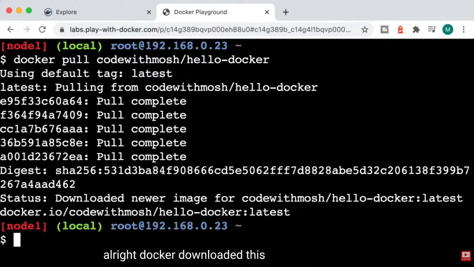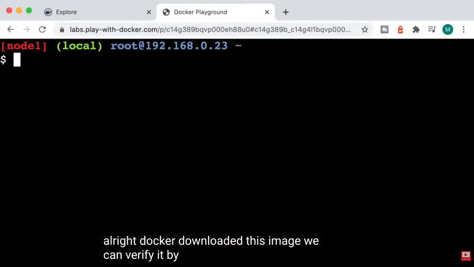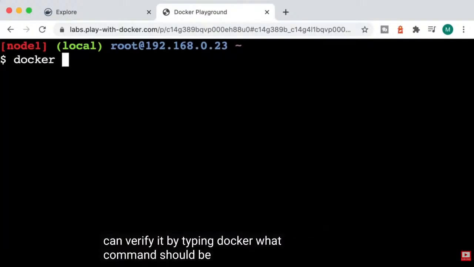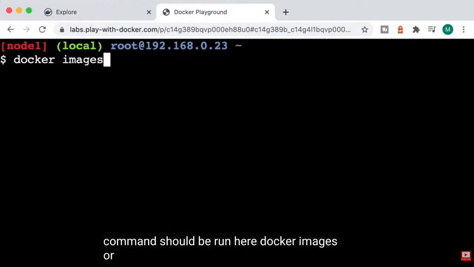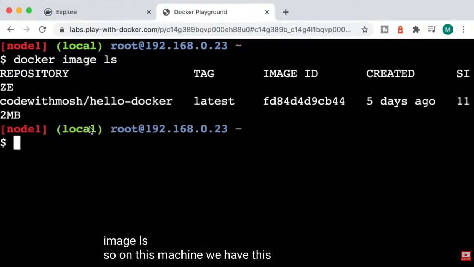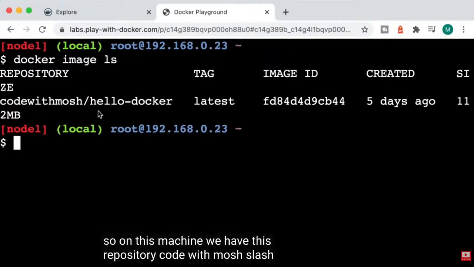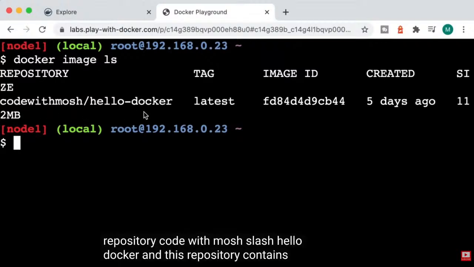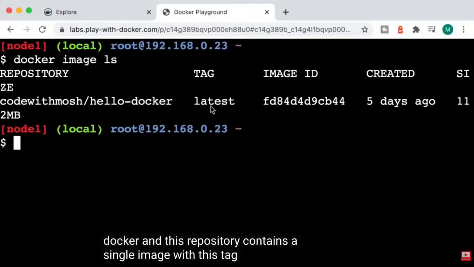All right, Docker downloaded this image. We can verify it by typing docker... What command should we run here? Docker images or image ls. So on this machine, we have this repository, codewithmosh/hello-docker, and this repository contains a single image with this tag, latest.